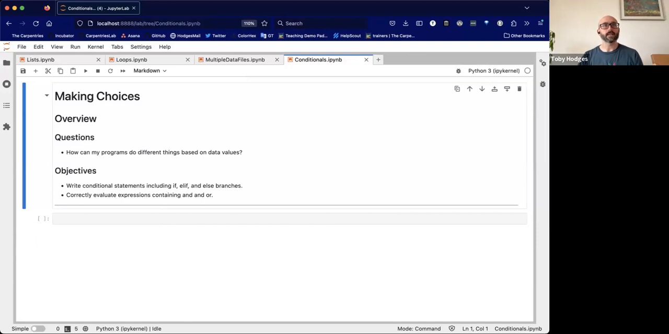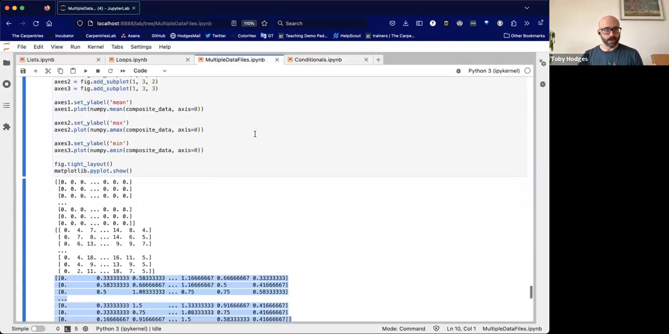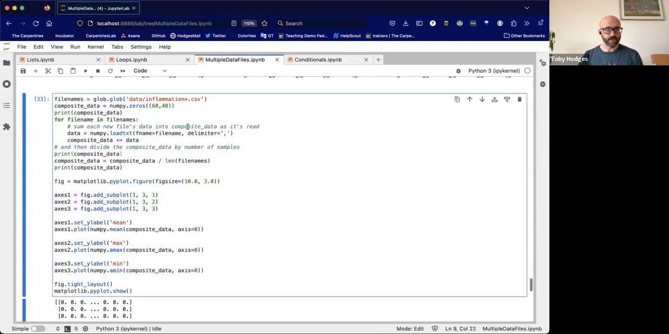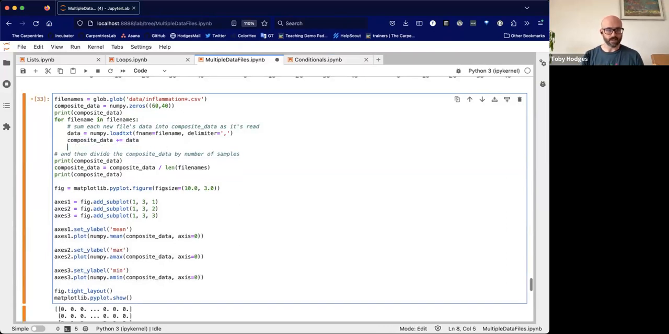Where am I? Sorry, I've got too many windows open, slightly confused. Here we go. So yeah, this line here is equivalent to composite data equals composite data plus data. So what this plus equals is doing is equivalent to this operation. So it's adding this to this and then assigning the result to this.